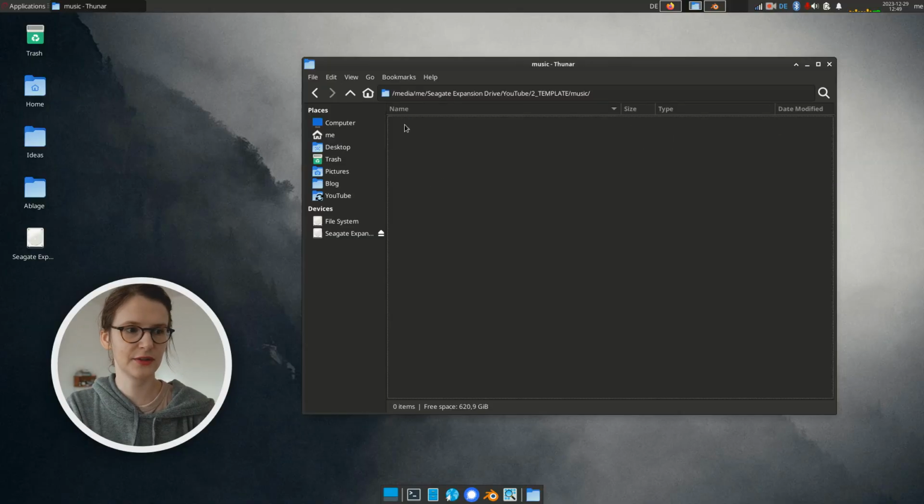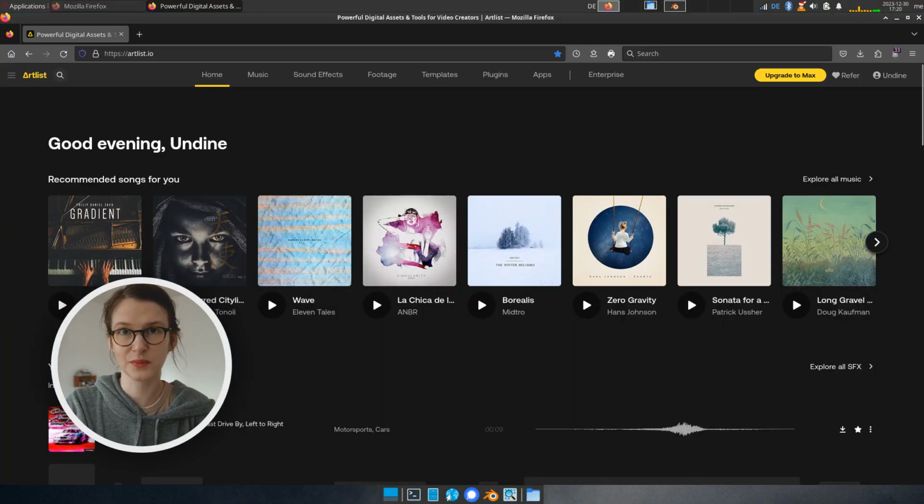Then there's the music directory. If you don't know, I use Artlist music because Artlist just has the best license for video creators. You can use their music on every other platform.